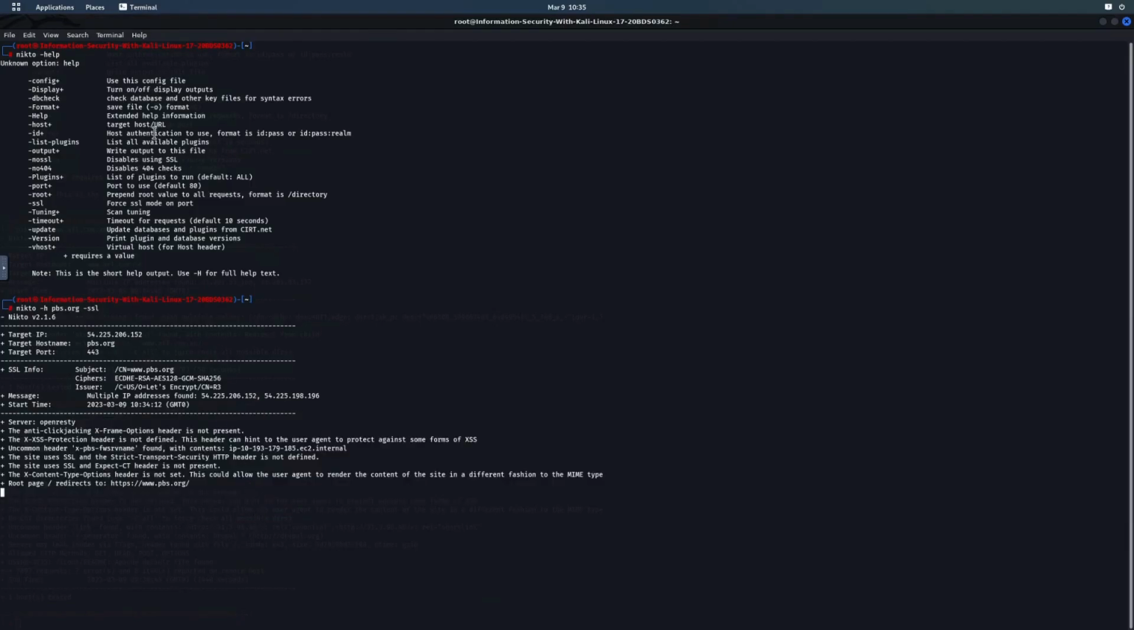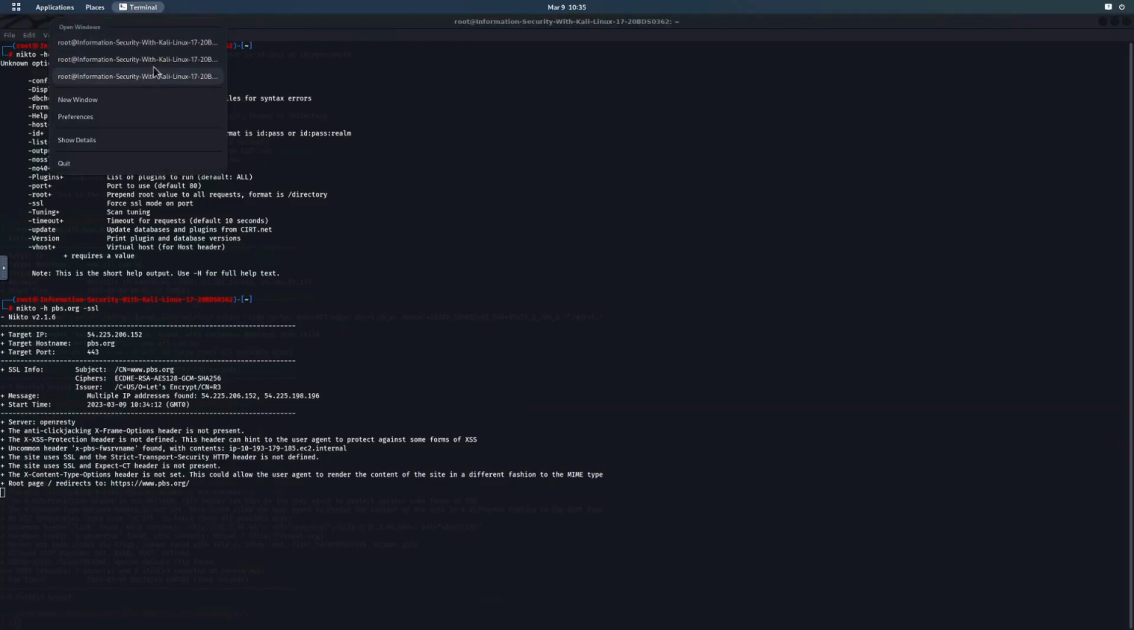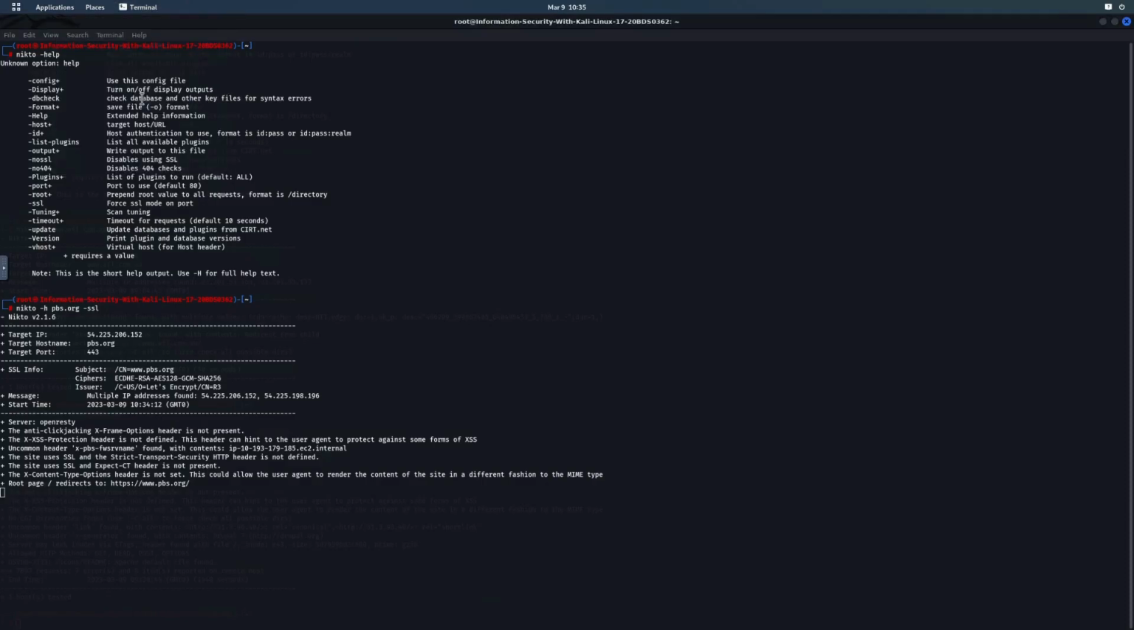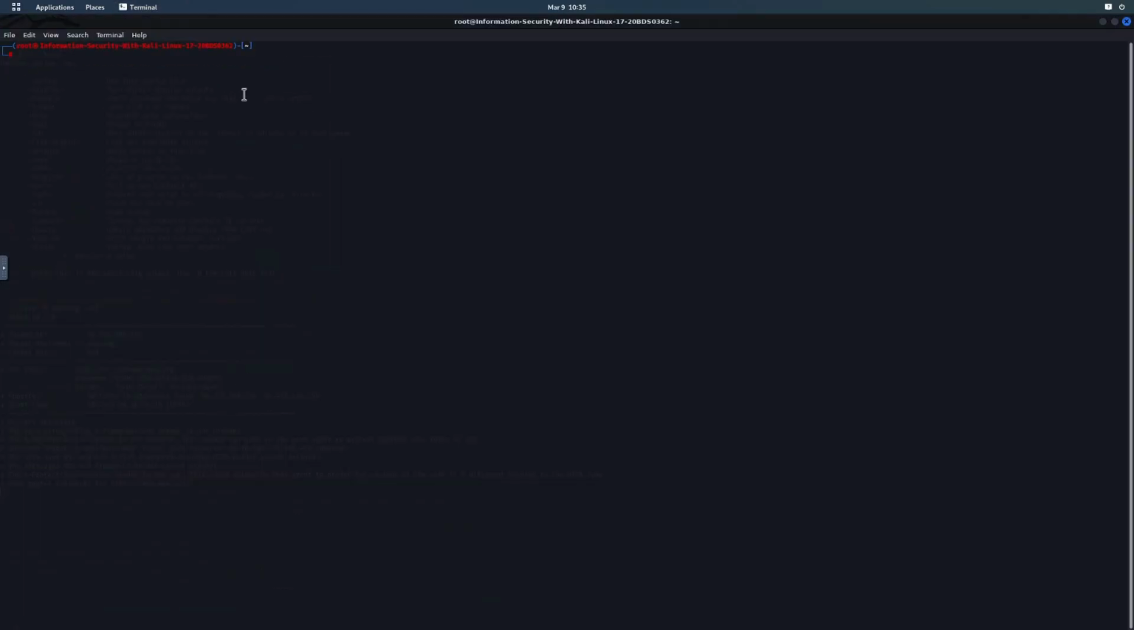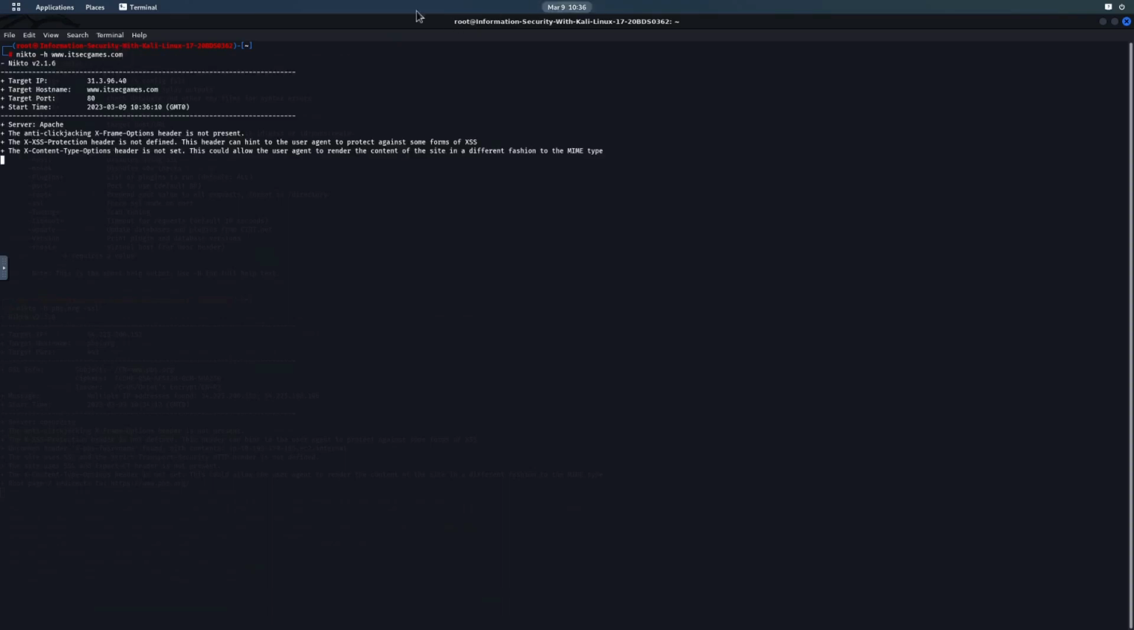Okay, while this completes, let's open another window and try to scan another website. A new window. We will go nikto -h, not help, sorry, www.itsecgames.com. This is not a secure website actually, so this might give us many errors.